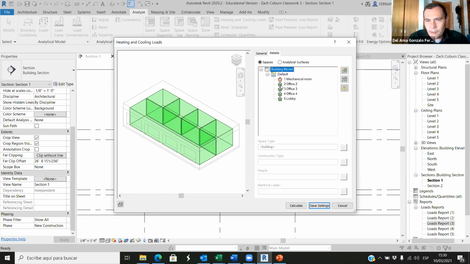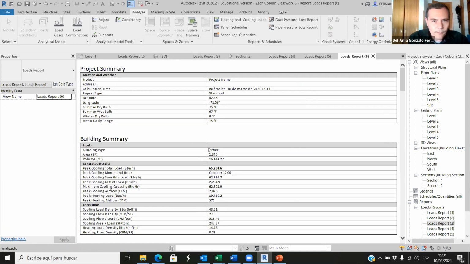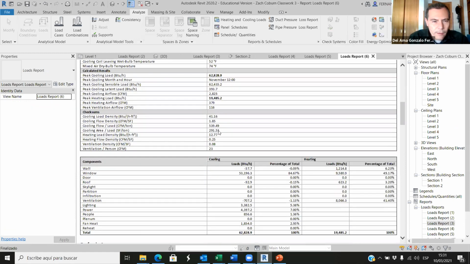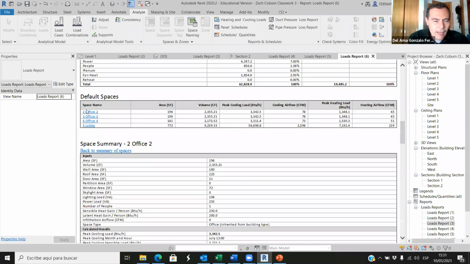Okay, so the rest of the spaces are green, so that's why we have heating systems. But in the mechanical room, we don't have any heating system. We calculate, and here, when we are analyzing the spaces, we don't have the mechanical room, because in that mechanical room we don't have anything. But it's not outside. Okay, so Revit calculates that mechanical room, taking into account that this is not outside.